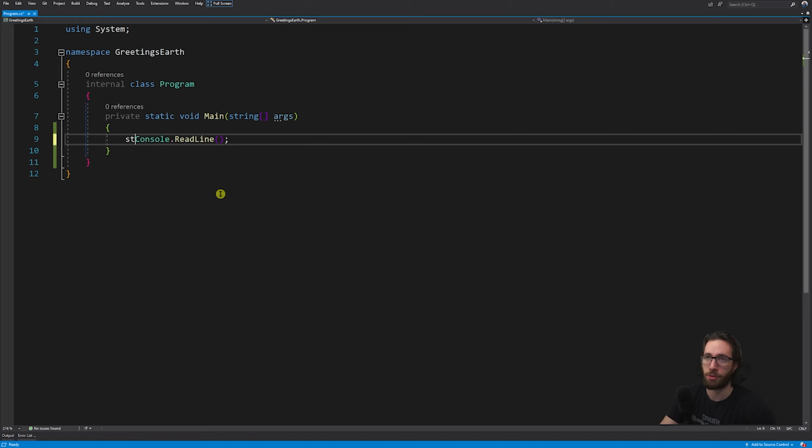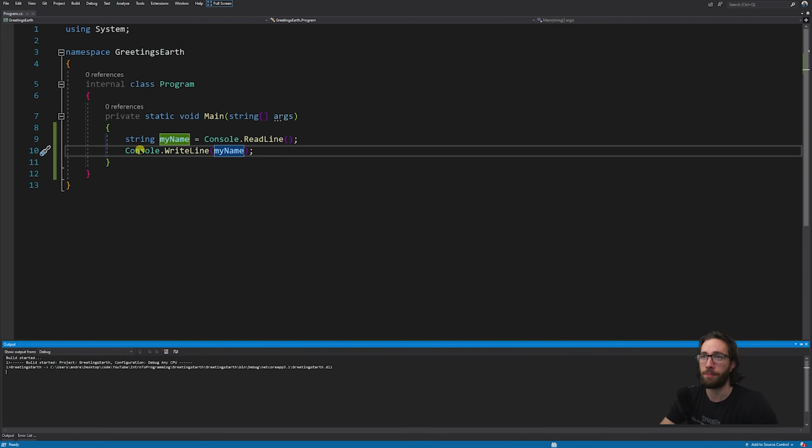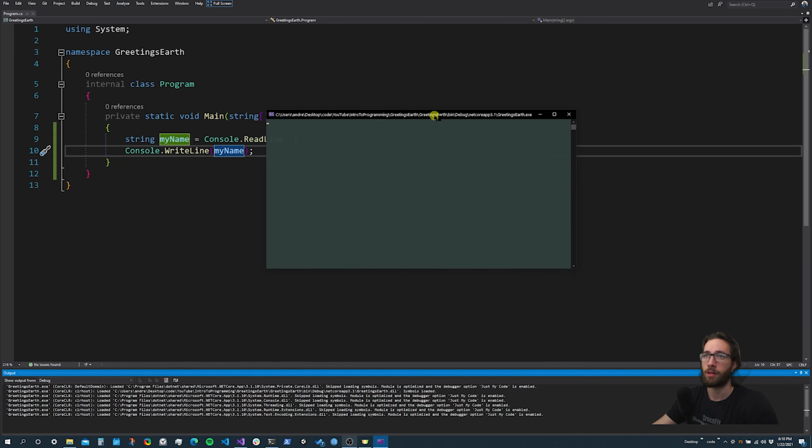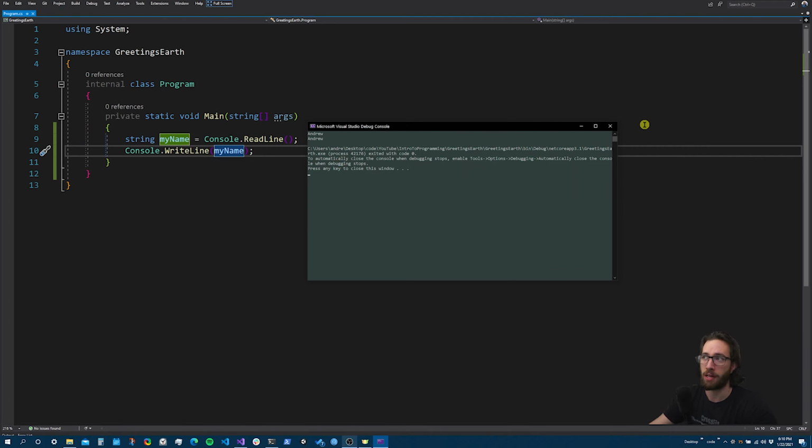So let's actually store this inside of a variable called myName equals Console.ReadLine. So now we're capturing that user input and storing it into the variable named myName. And if we go ahead and now do a Console.WriteLine, I can actually print out myName. So I hit F5 to run. All right, so I'm stuck on line number 9 waiting for user input. I'm going to put Andrew, and then it's just going to print Andrew back to the console.